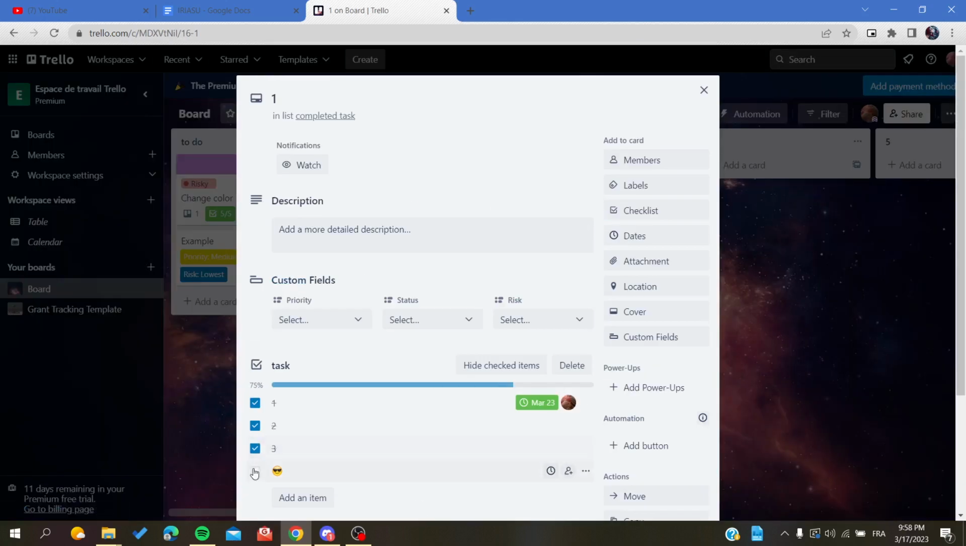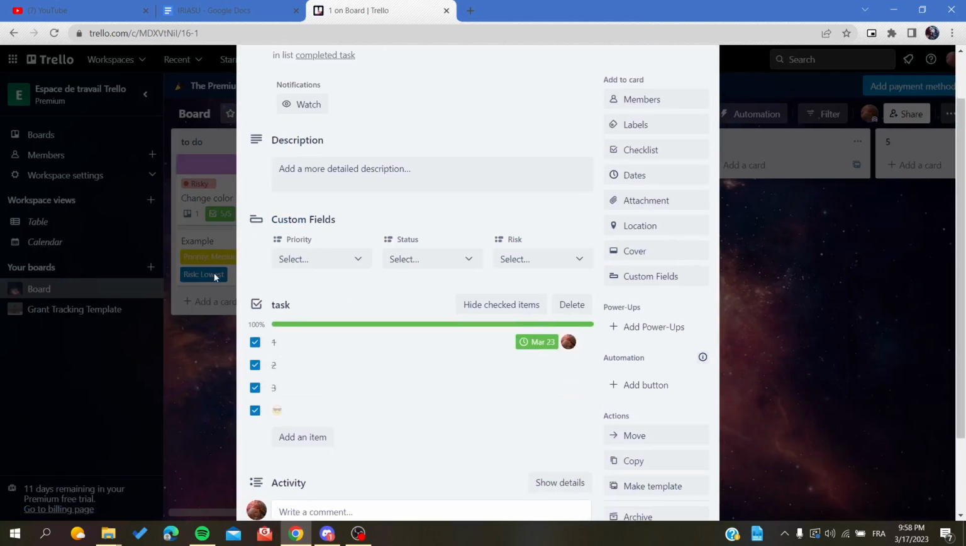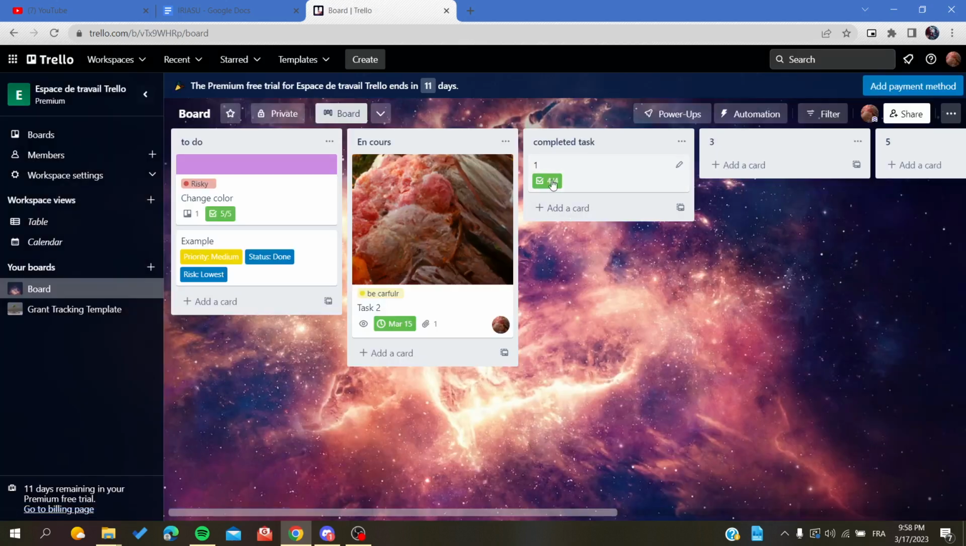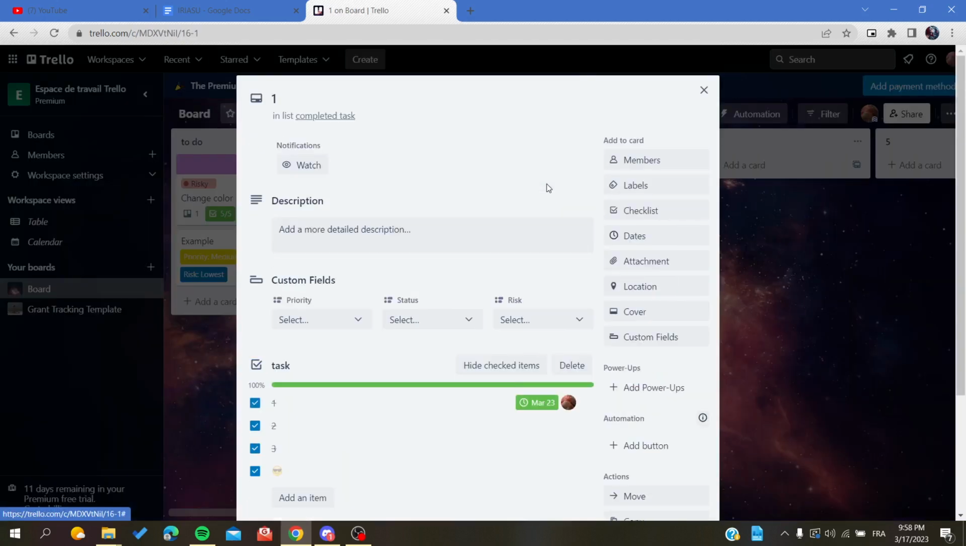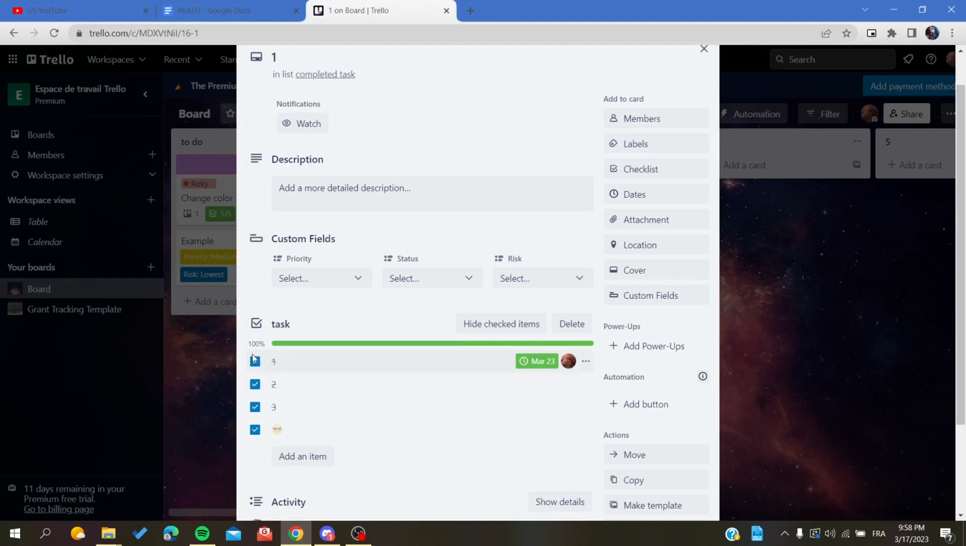And after you finish all your tasks, for example, or when you check all the items, you will find that your checklist is being colored with green. That means that you have finished all your items and you have checked them all.